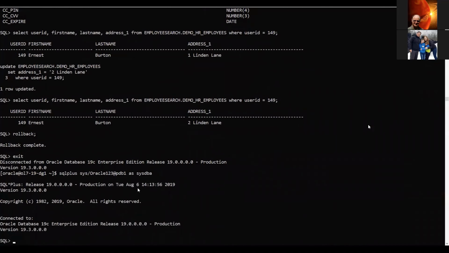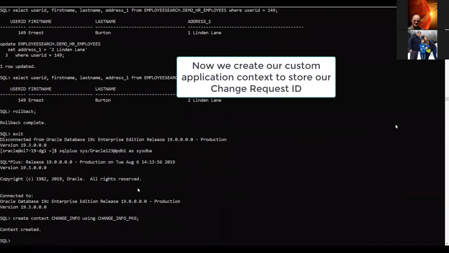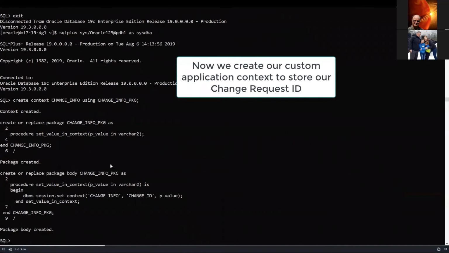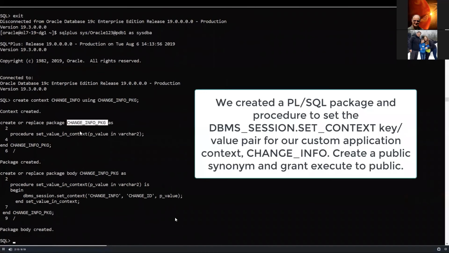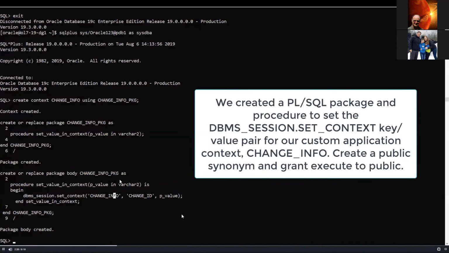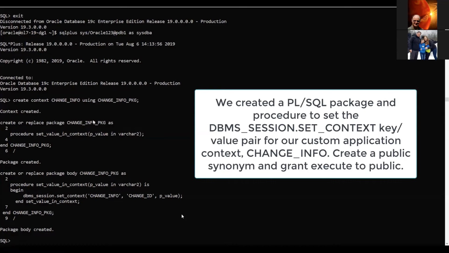All right, so now we're going to connect back as SYS, and we're going to start to build our context, create our packages, and do our auditing. The first thing we're going to do is create our context, create our package, and create our package body. We've got a package called change info package. You can see in the body it's got one procedure, set value and context. It takes one parameter in, p value, and it runs that dbms session.setContext that we saw on a previous slide. So our context, we created change info, and it uses this package.